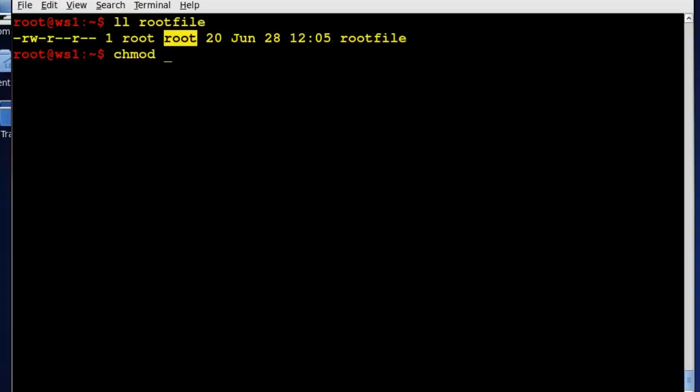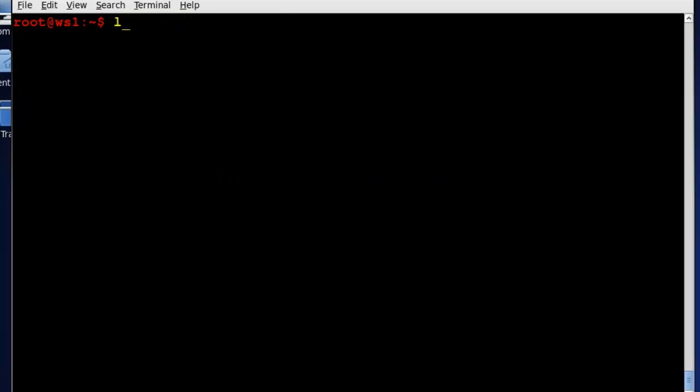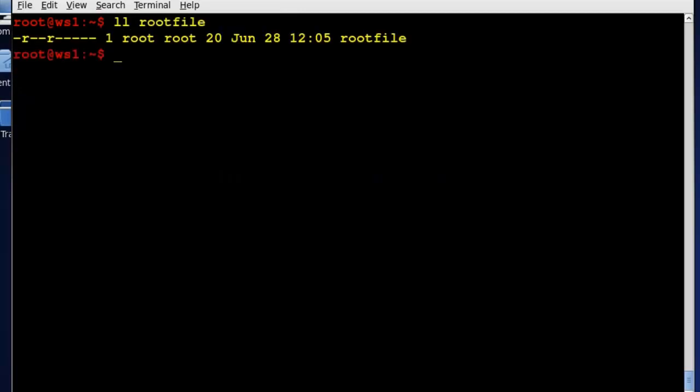I'm going to actually change the permissions on that for a second. So I will say 4440 root file. All right. So I haven't changed the ownership. I just changed the permissions just for demonstration purposes, because what I'm going to do is share that file with another user. And you can see what happens when we do that.